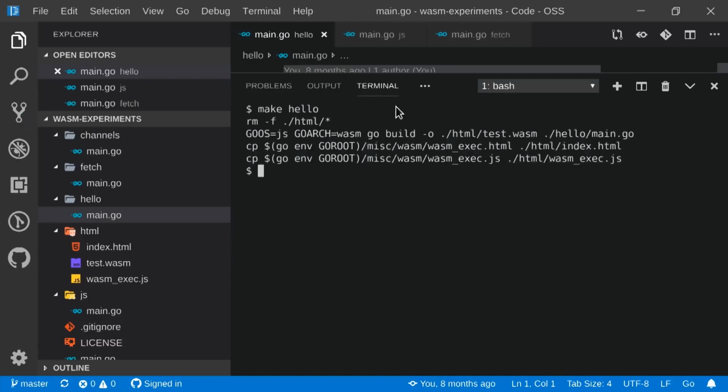And so as you can see, this runs the go build command that we talked about before. It sets the correct environment variables and spits it out into the HTML directory. It also copies the files from the Go root, depending on your current Go binary, so this is kind of forwards compatible. A thing to note is that you need to make sure that you are running the same wasm_exec.js as the version of Go that you're using to build your WebAssembly file. This is very important. And if you run something like this, you'll ensure that always happens. So this has been spit out into the HTML directory.